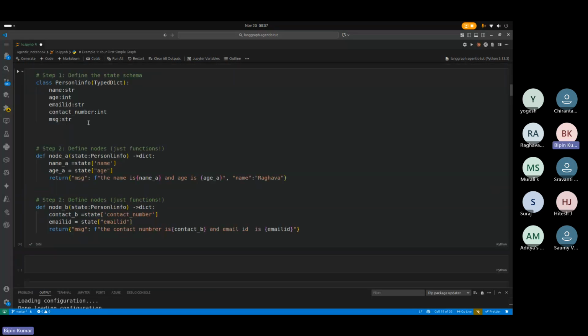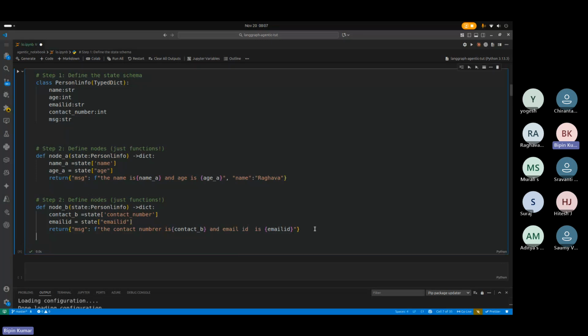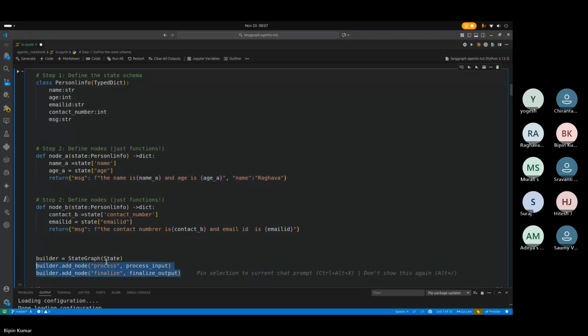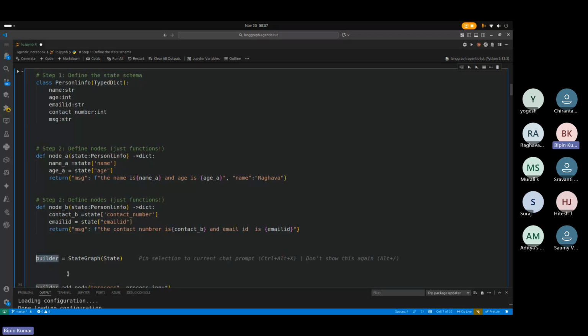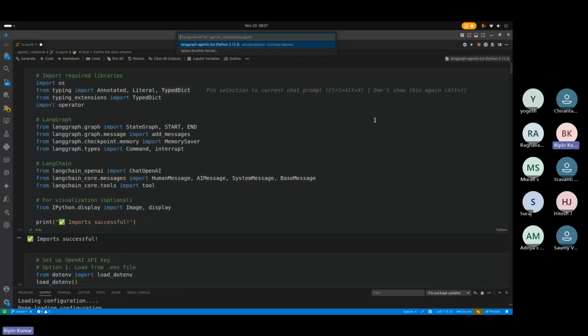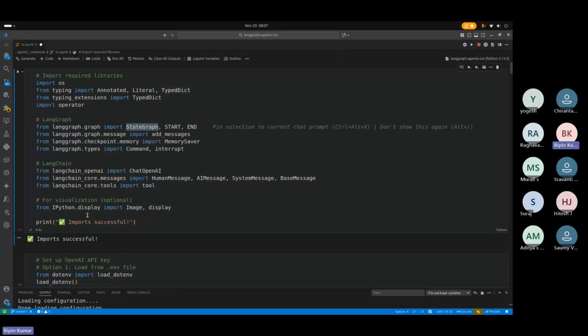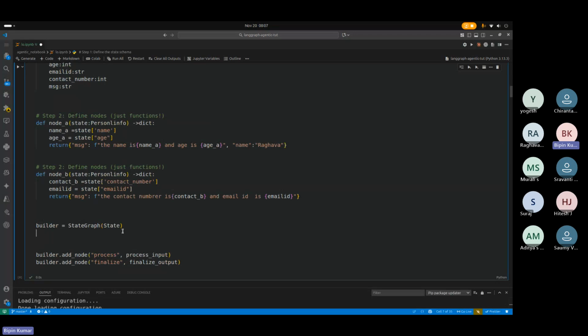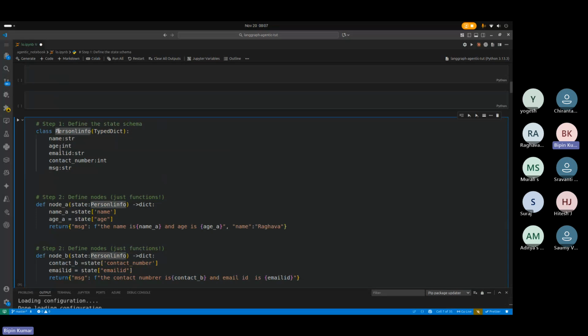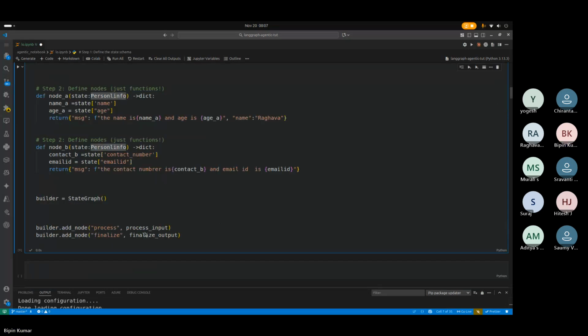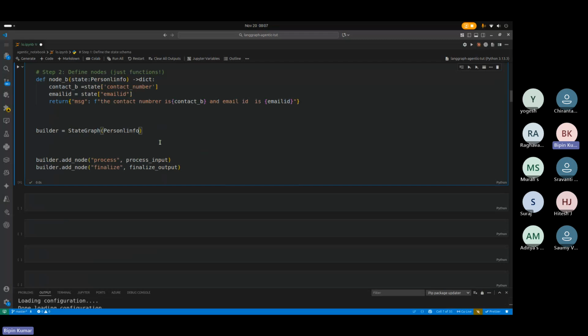So here we have defined state, then node, then the next step will be just to create the builder. Instead of builder you can write anything, it is not required. The variable name you can change, but this builder equals StateGraph, which we have already imported from LangGraph. Now inside StateGraph we need to input our state, or schema name, which is PersonalInfo. So here you need to input PersonalInfo.